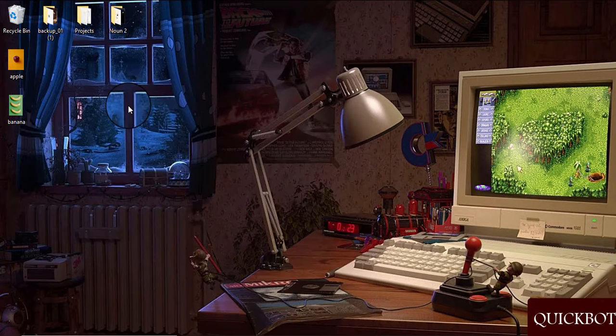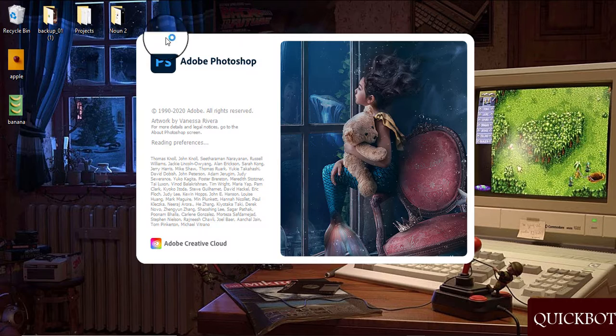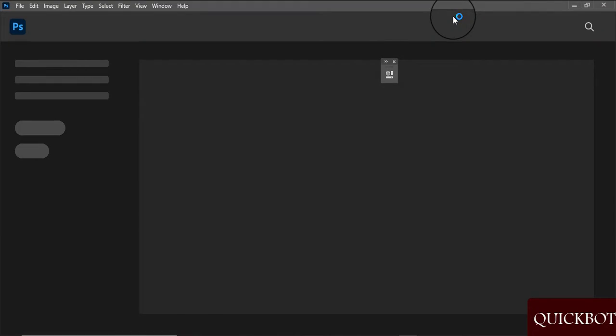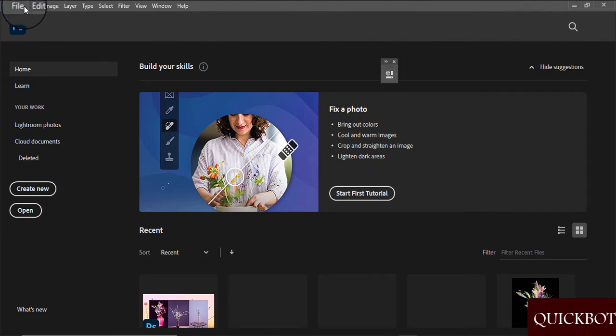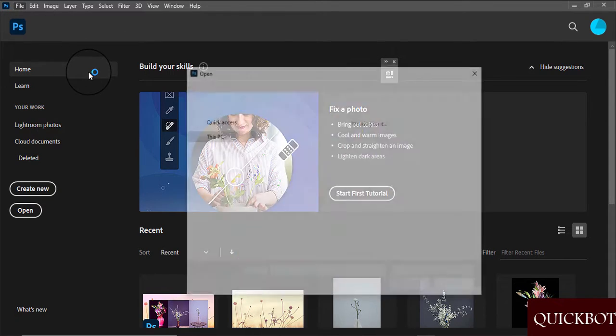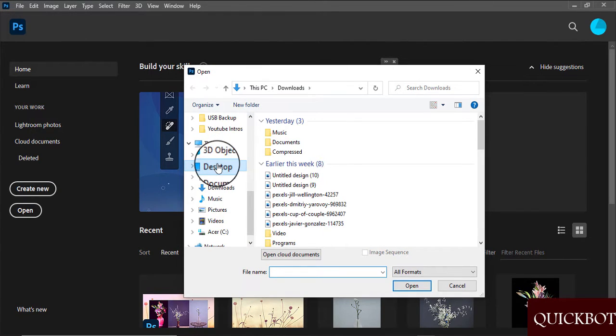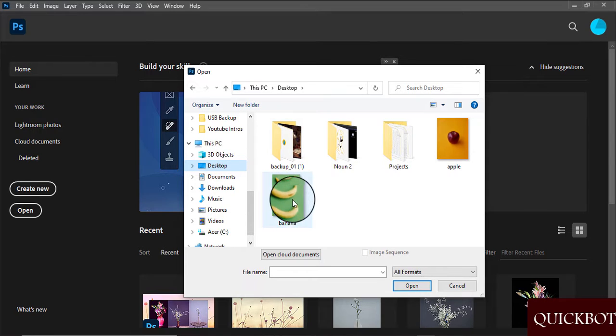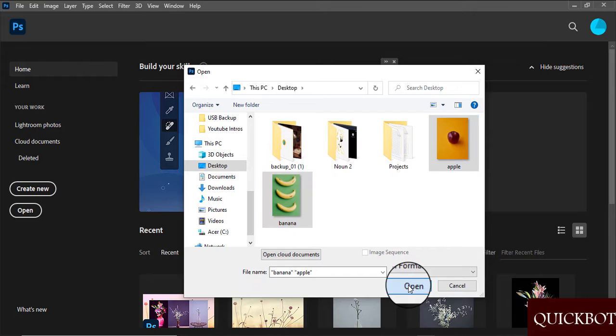Step 1. Open Photoshop. Step 2. Click File. Then, click Open. For this tutorial, I am going to use two images to illustrate the two methods.